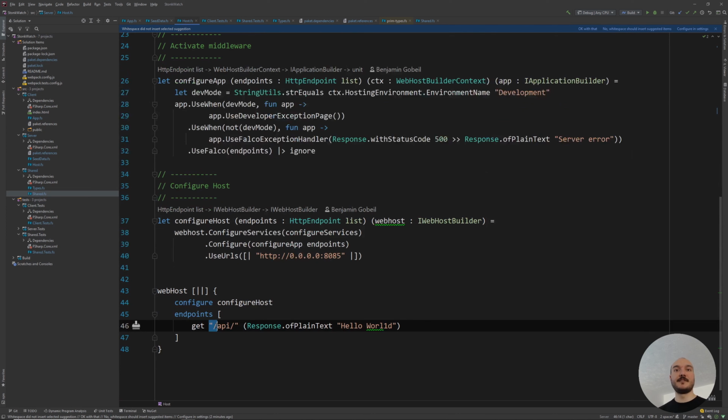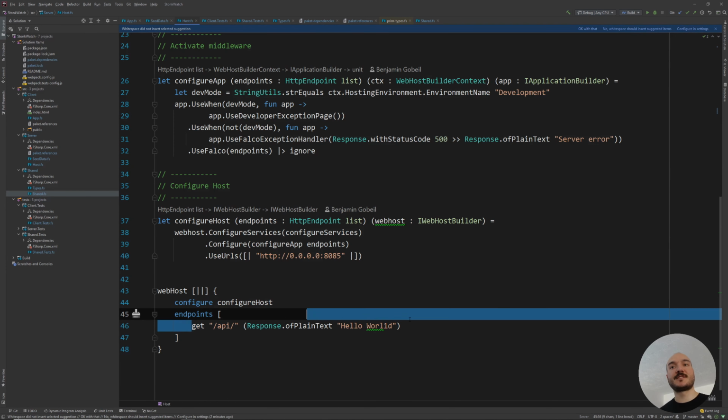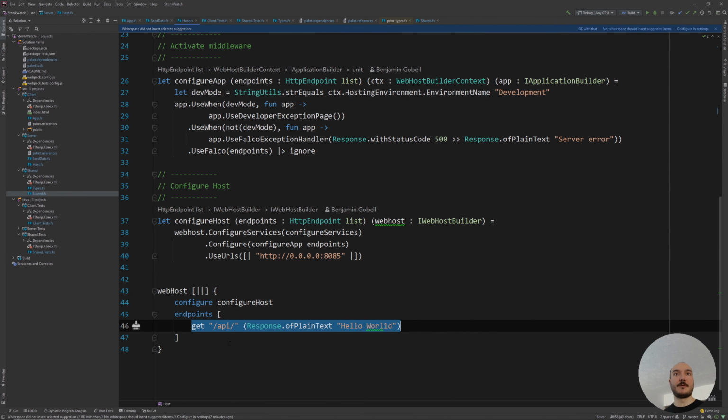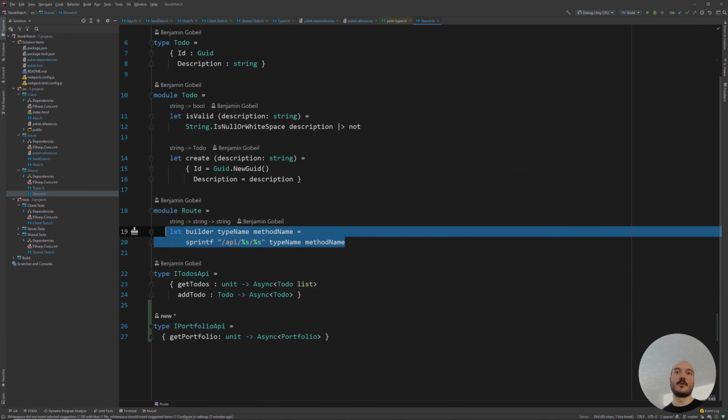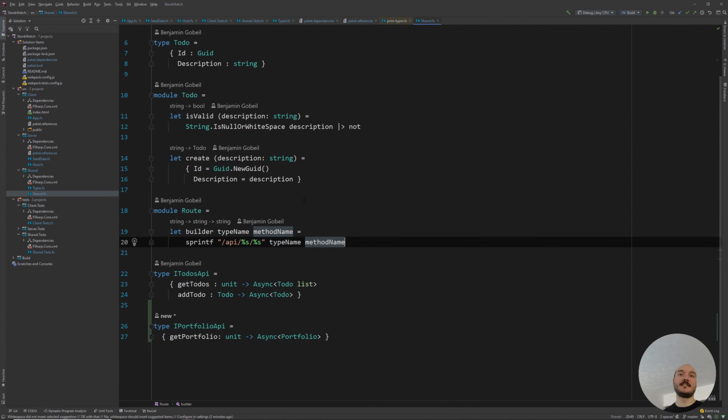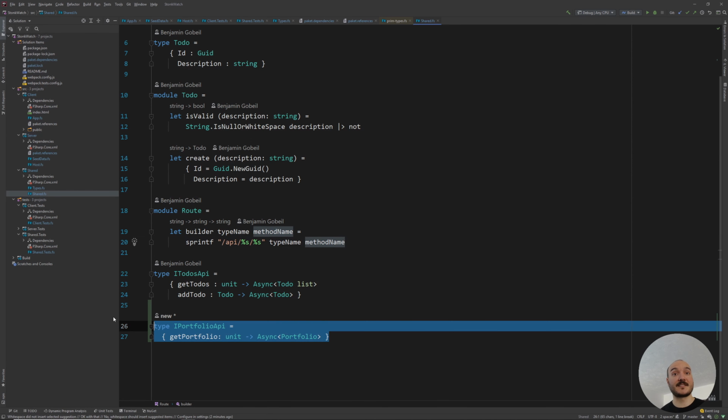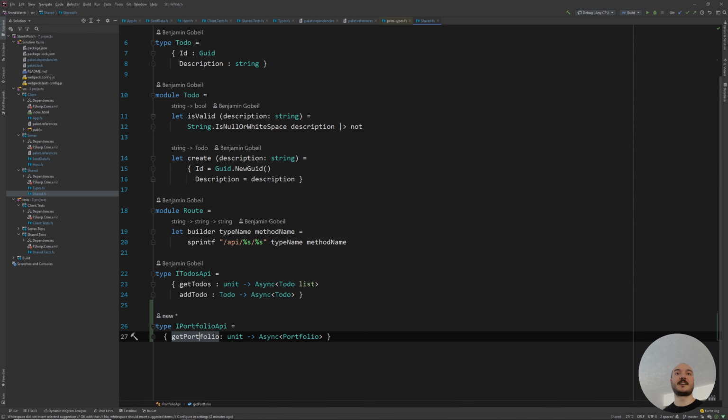So in this case, when I do /api/, I had the hello world, but we're not going to use this mechanism for the Fable Remoting. We're going to use the Fable Remoting routing capability. And so it needs to translate this type and each method in this type to an API endpoint, and this is the method that it uses. By default, it's /api/ the type name and the method name. And so that still works for us.